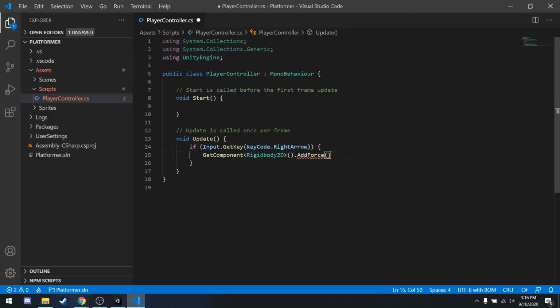So I'm going to, again, instantiate or declare a new vector 2. And this time, it needs two inputs, the x and the y value. So the x value is going to be, let's say it's just 1, because it's in the positive direction.